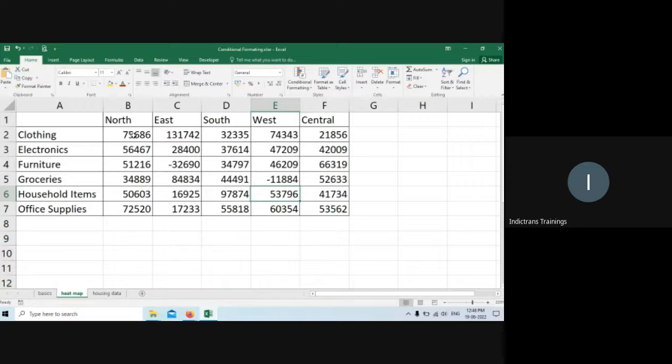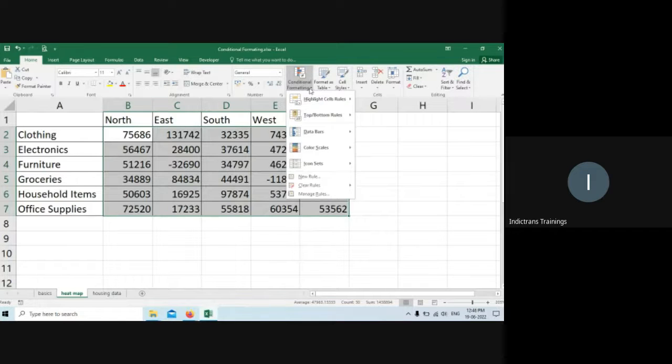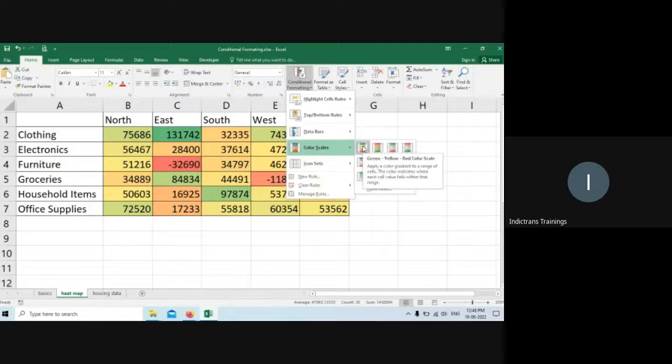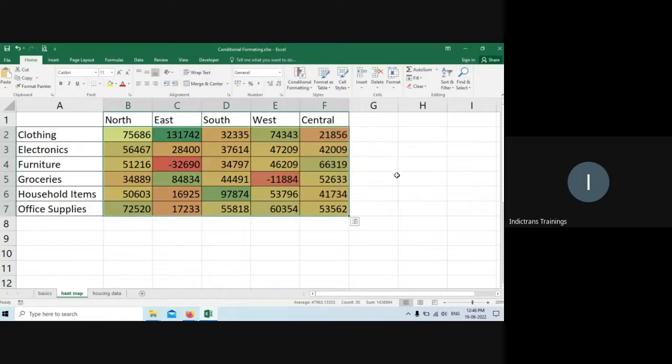So we will get this kind of heat map using conditional formatting. There is no heat map function per se. There is a conditional formatting which you could do using color scale. The first one shows a green, yellow, red color scale. So basically, it will show green for the good numbers.